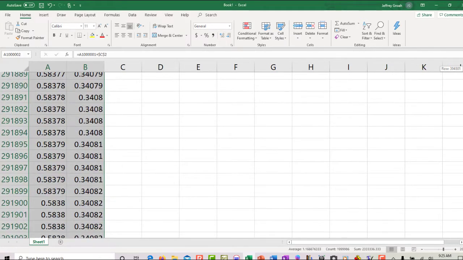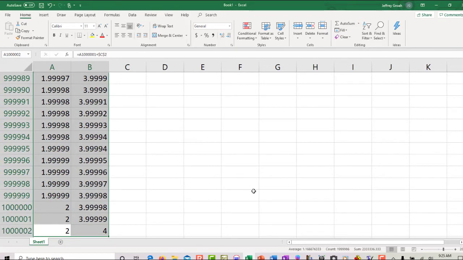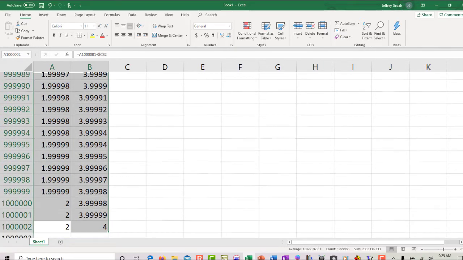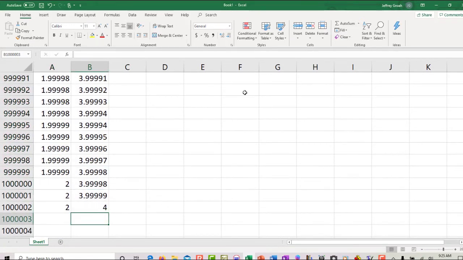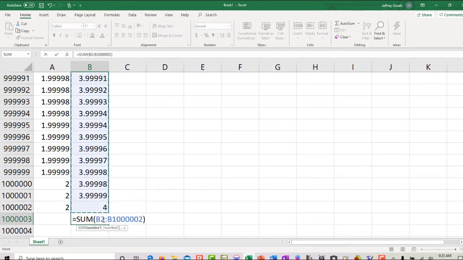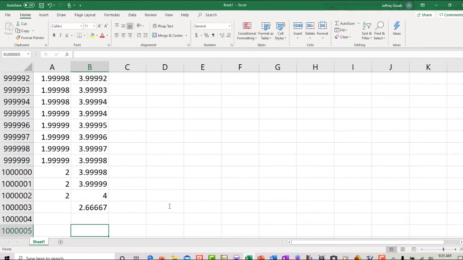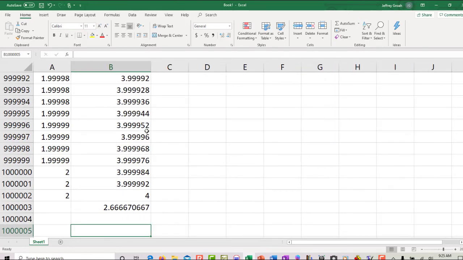Now, we're not done. We still have to scroll all the way down. One more row down. And we need to auto-sum these things, remembering to start at B3 and to multiply by the elements of C2, which was our delta x. Well, it's going to take a little while to do all of this. But as you can see, we're getting something very close to 2 2/3.